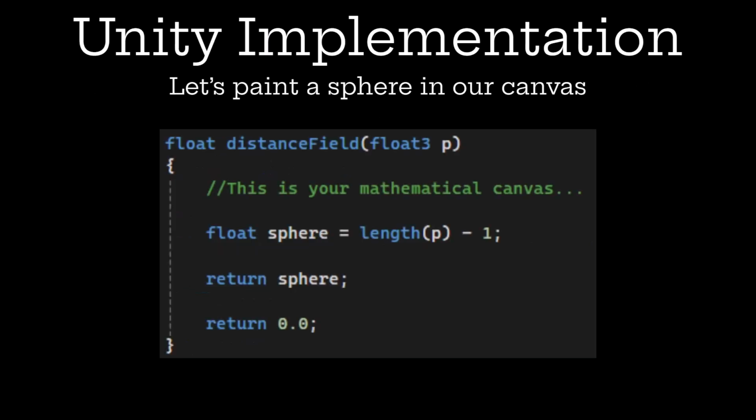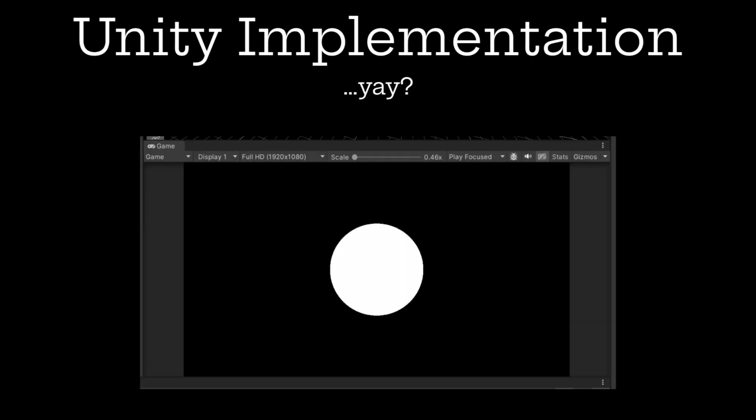Let's paint a sphere on our mathematical canvas, and this is one of the most elegant things about ray marching. Shapes can be very beautifully described in simple ways. So a sphere is literally just a length minus a radius. Yay! Okay, that's super cool. We have a black screen and a white sphere. So this is ray marching, but we can get a lot cooler than this.